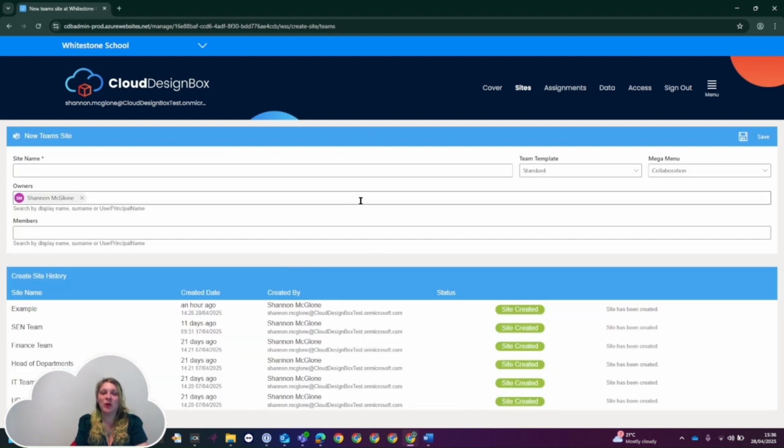Here you will see a small form to fill out, and at the bottom you will see an audit. The audit provides the site name that has been created, the date and how long ago, who by, and the status of its creation. In site name, put the name you wish the site to be called.